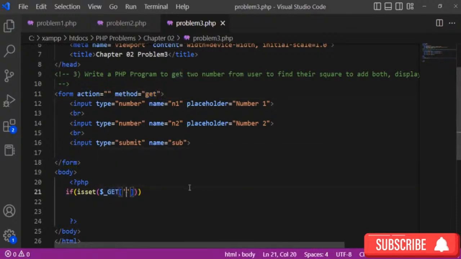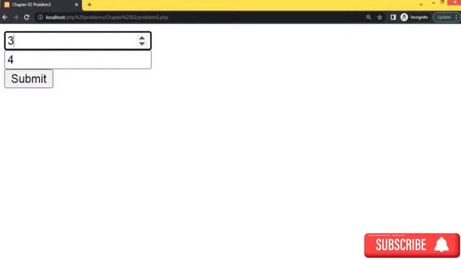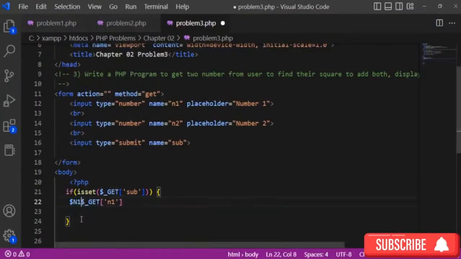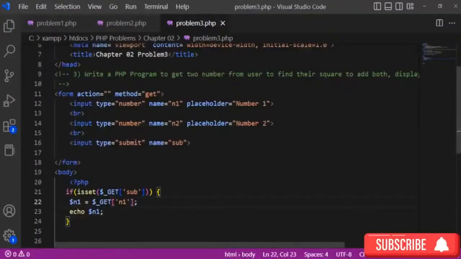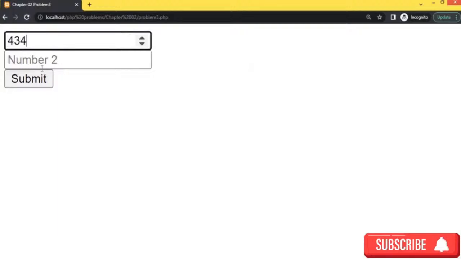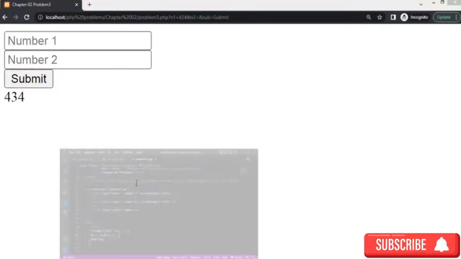So using the get variable, I want to say that if this button is active, I target its value here. Using the get variable, n1 means the name attribute value. So if the user provided anything in this field, I want to store it in a variable n1. For testing purposes, I want to see its value n1, and then refresh this one. Syntax error, put a semicolon, refresh this one, submit, 434 is displaying here, working fine.